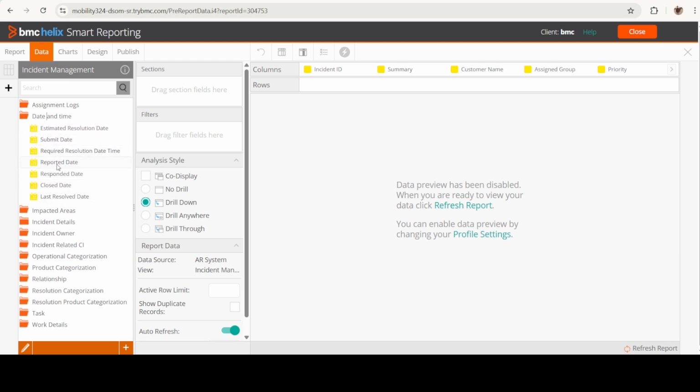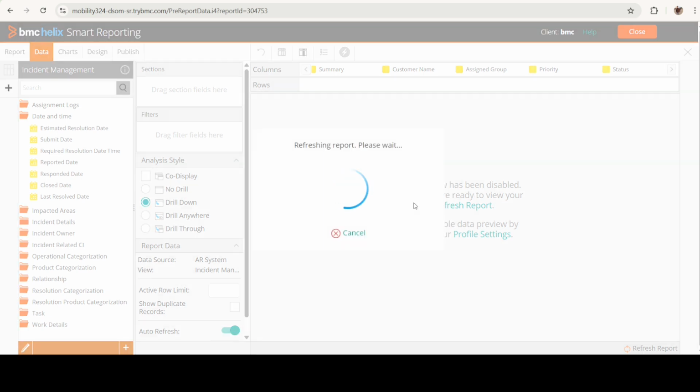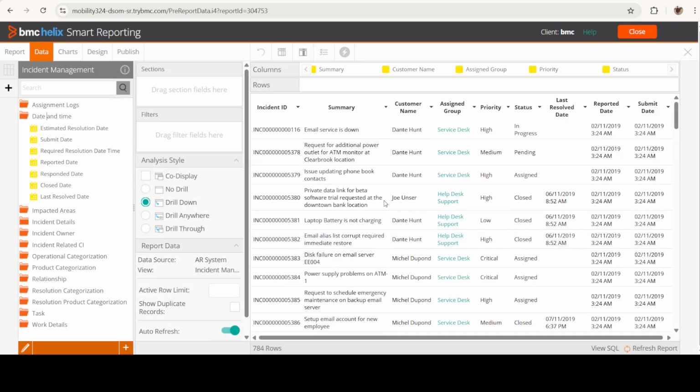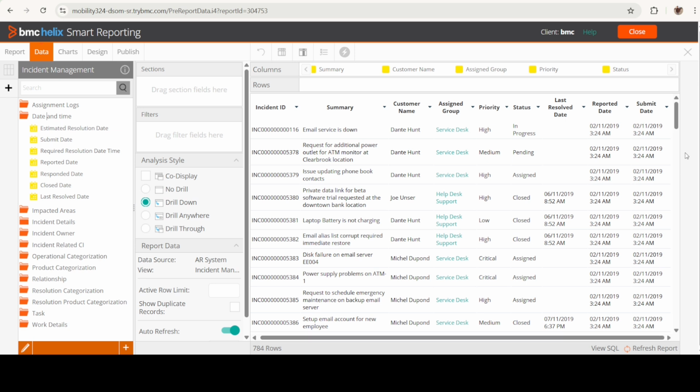From my relationship, I'll open it and see what I have. I have submit date and reported date. Let's take a difference between these. Ideally they will be the same, but we will add both of them. We will add submit date, reported date, and also one called last resolve date. This is the date on which the ticket is resolved. But before we go to do any function, let's refresh the report and see what exactly we have.